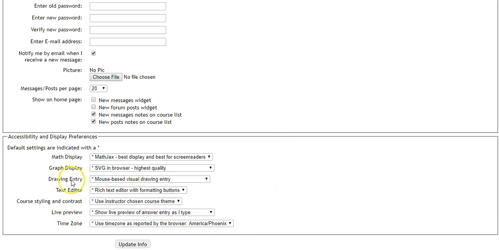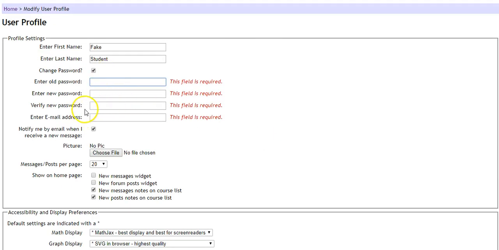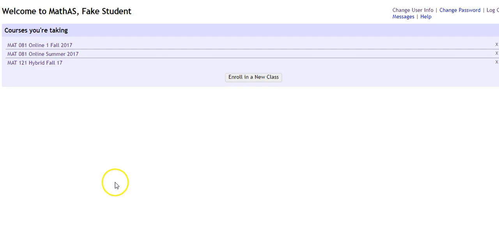This is new and I think it's all just fine, so I wouldn't mess with this. Notice this is set to Phoenix, so that's actually good because you know how we don't have daylight savings and all of that. And then just click update info. I left stuff blank, so it's not letting me do it. Okay, so that's where you change your information.